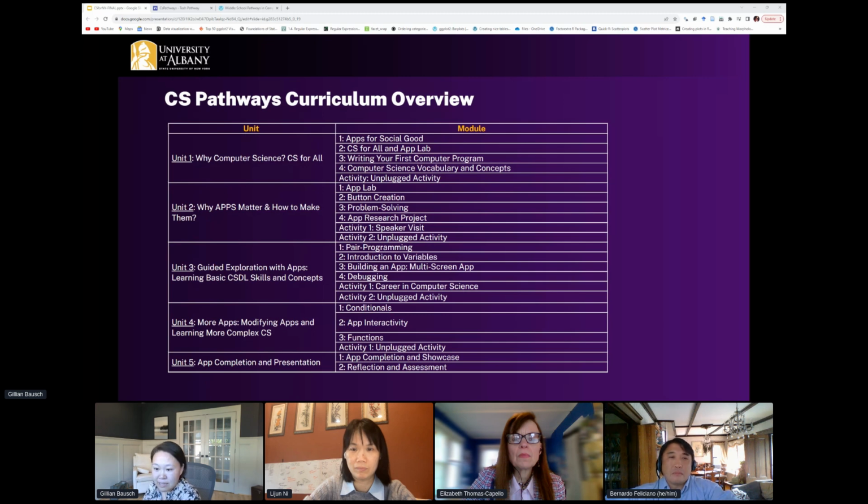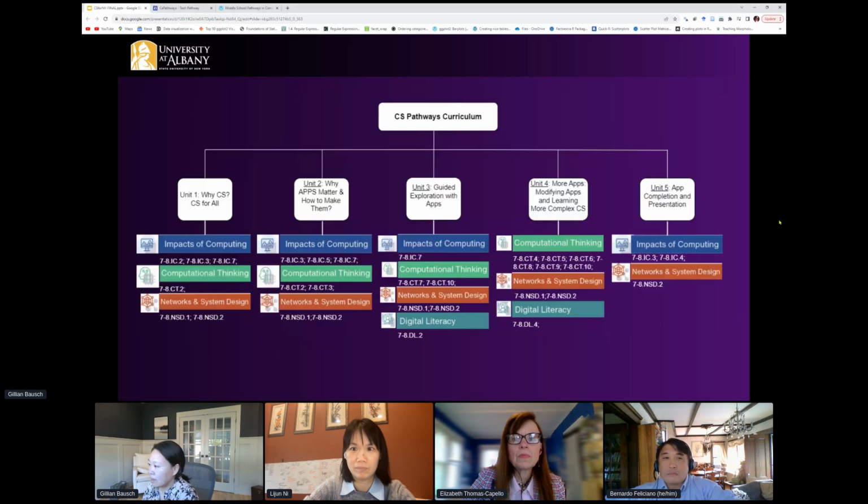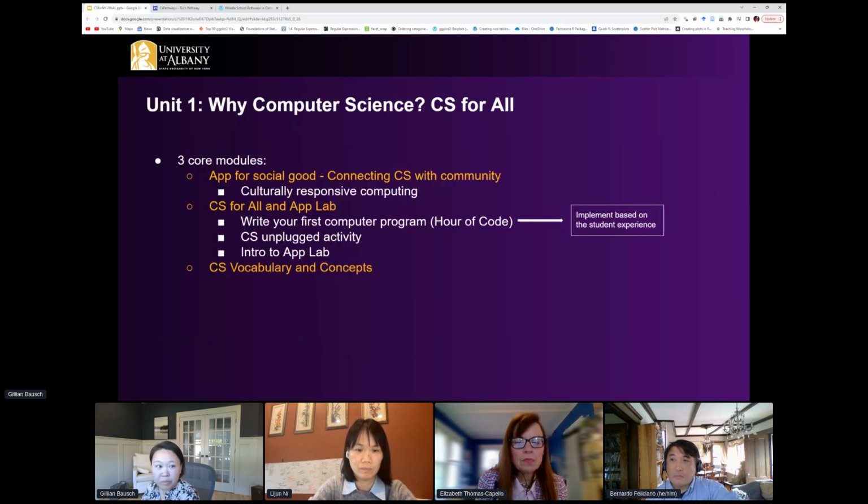The next slide is an image that shows how each of our units connects with the New York State Computer Science and Digital Literacy curriculum standards. You can see that our curriculum covers a wide spectrum of these standards. Let's go directly to the website.